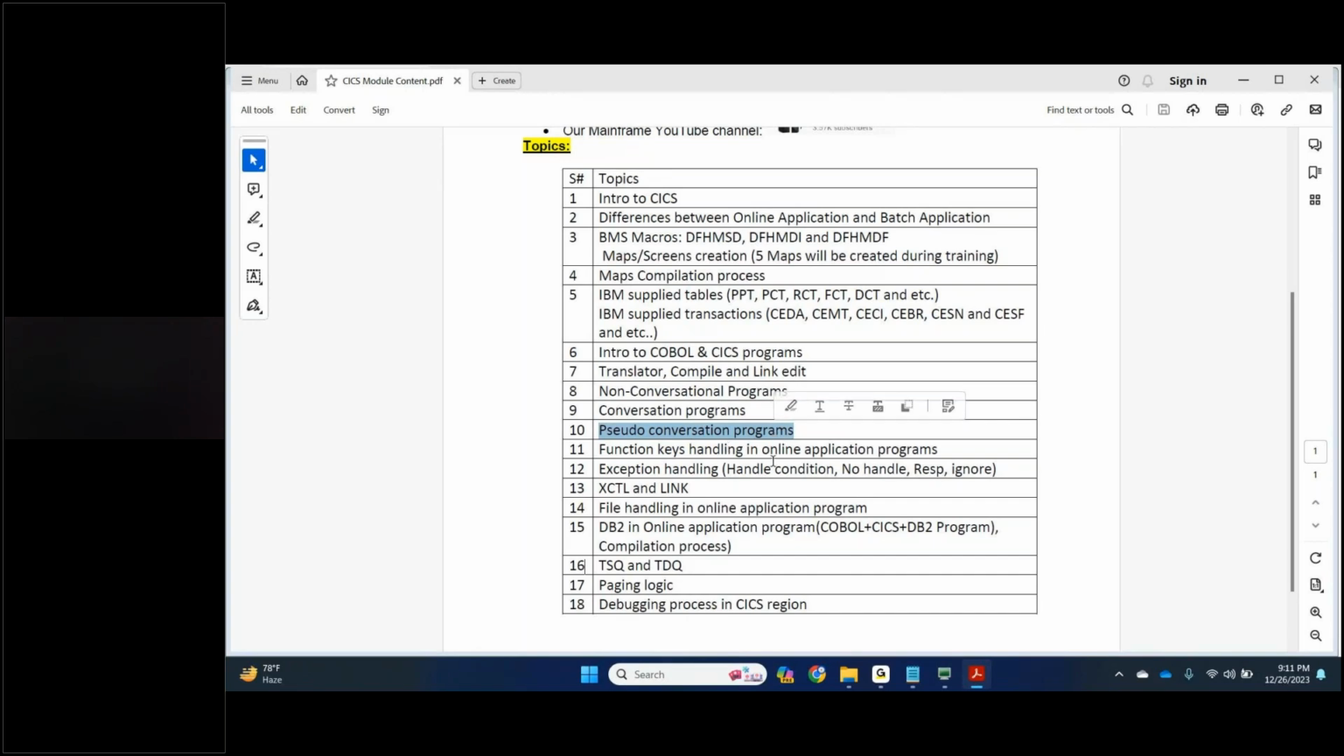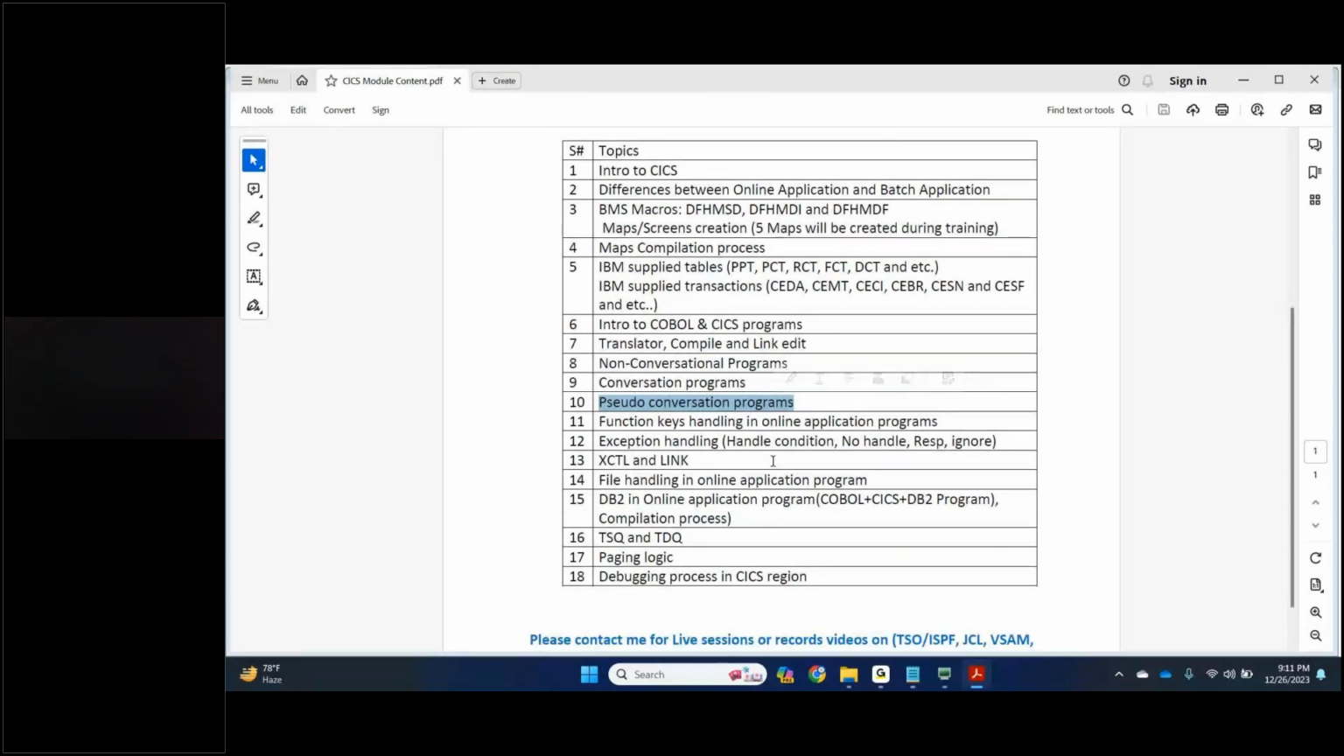Okay, so as I said, DB2 also is there, and the server which you are going to get doesn't support DB2, for your information. You can only watch our video and learn it. TSQ you can practice, that is not a problem. TDQ here we will discuss only theory, not practical. Paging logic you can implement practically on the server. The server which we have, except DB2 and TDQ, everything you can do hands-on. So that is related to the practical part.